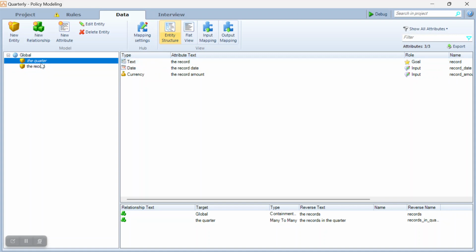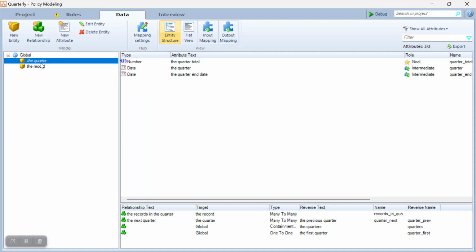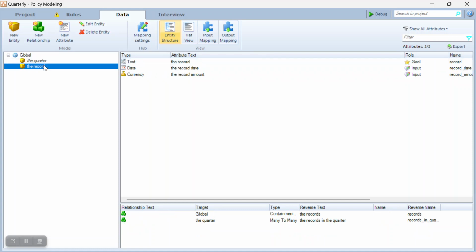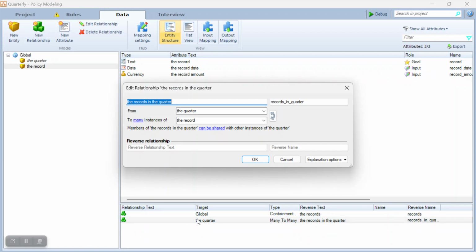And over here we have the inferred entity that we want to create. We want to create a quarter. And in this case, the quarter will have a start date and will also have an end date, which we'll calculate from the start date, obviously, if it's a quarter. And we want to total up stuff by quarter. And what do we want to total up? We want to total up the records. So there is a relationship between the quarter and the records so that we're able to sum only the records in the quarter.